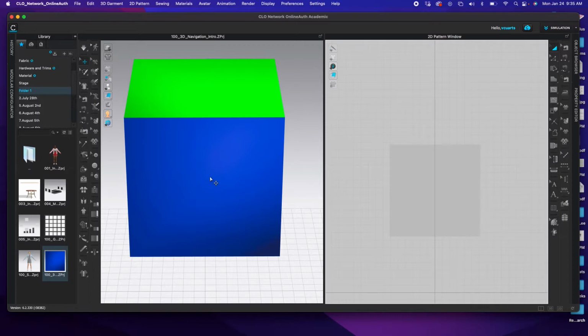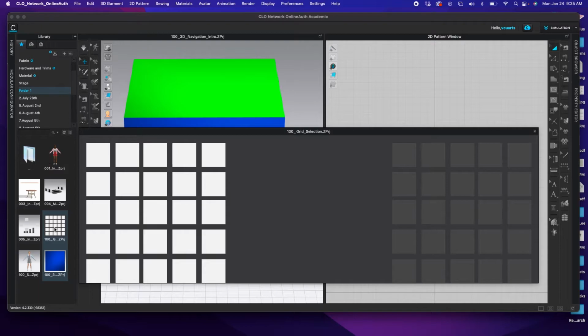So everybody feel good about their navigation at this point, and maybe thinking, yeah, I'm going to change some things, but so far, you're good? All right. So let's then open up a different one. Let's go to this 100 grid selection.